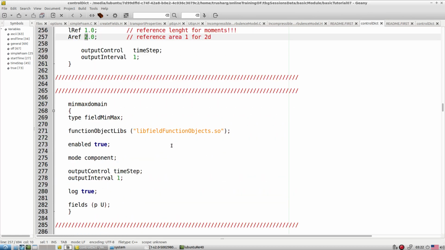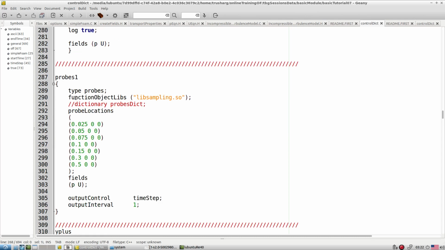Then, as I told you, you can calculate the domain min max. Probes are a very, very important object. For a probe, our type is probes, and the libsampling.so file is required, along with the probe locations. You are also supposed to specify the field. When you want to store the probe data, make sure the output control is timeStep, and the output interval is every one.